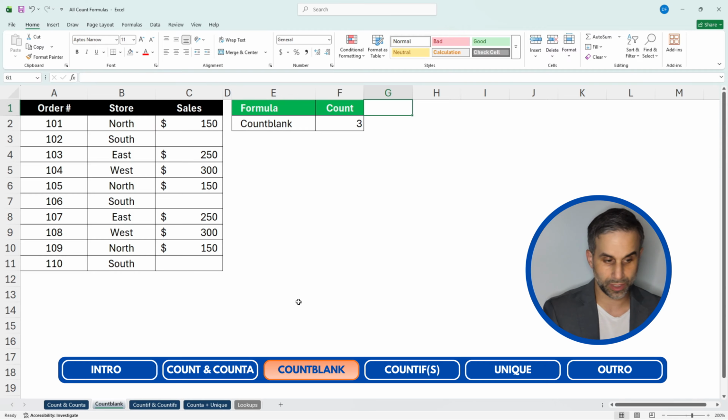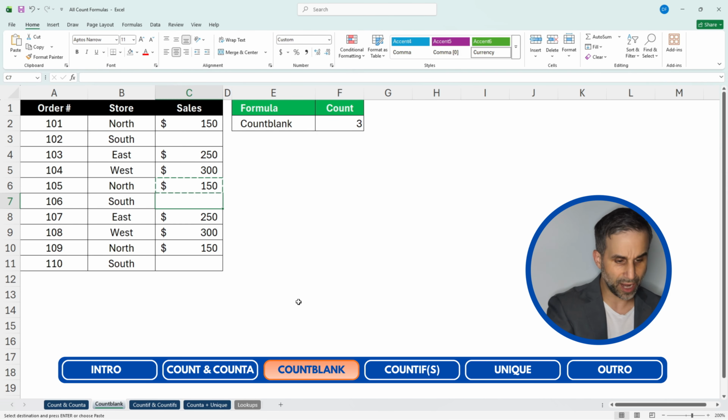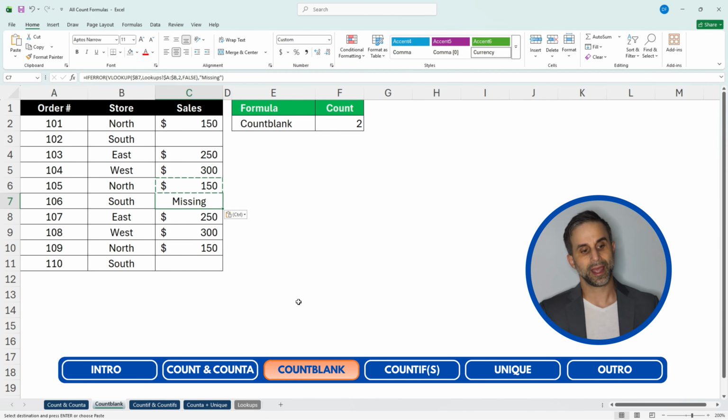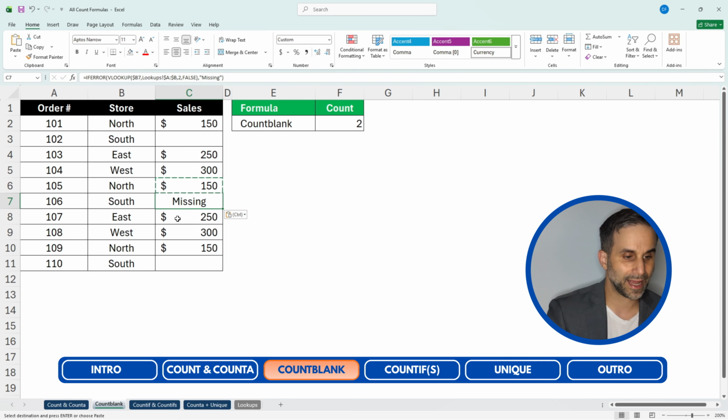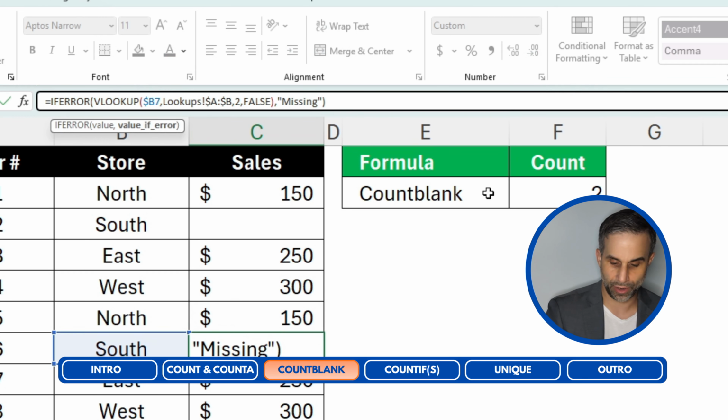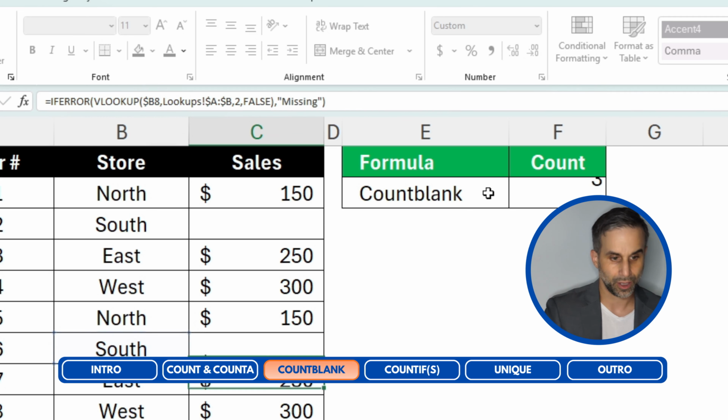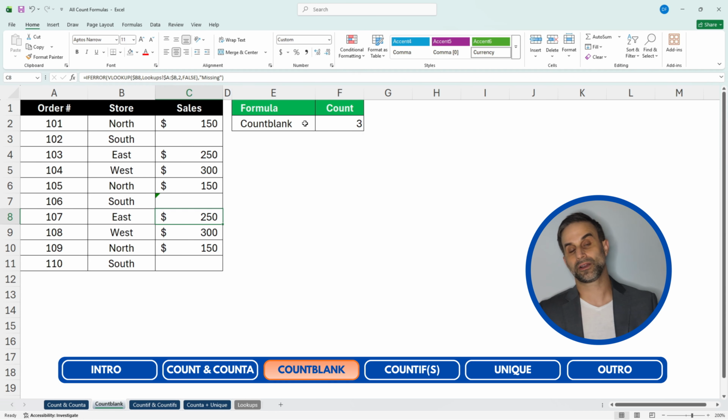Now, I do want to show you something. Let's go back to row 7. I'm going to drag my formula. I'm going to put it back. Now, because there isn't a blank in there, now we have missing. Now you can see my COUNTBLANK goes to 2. Right? But let's say I update my IFERROR to get rid of missing and just have a blank in there. You can see there that the COUNTBLANK goes back to 3.